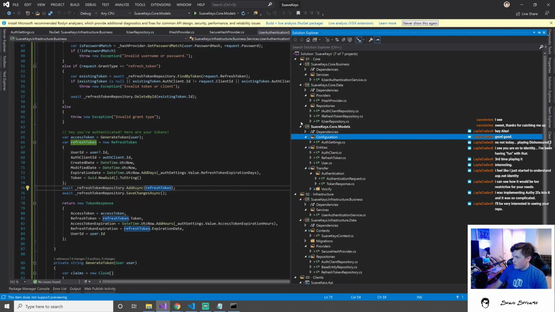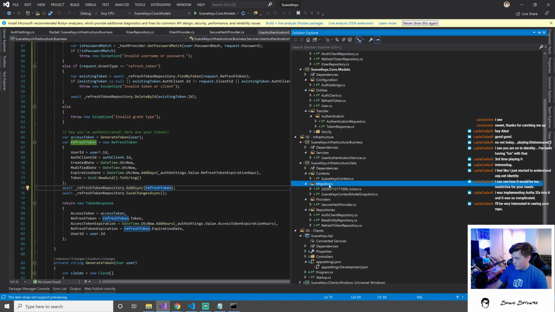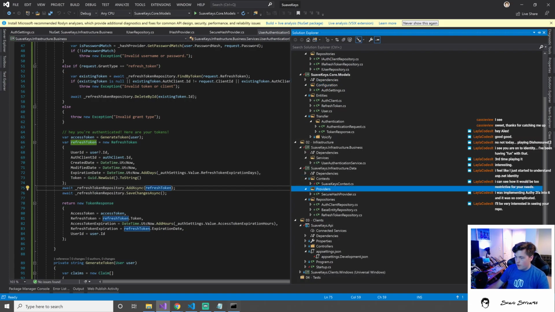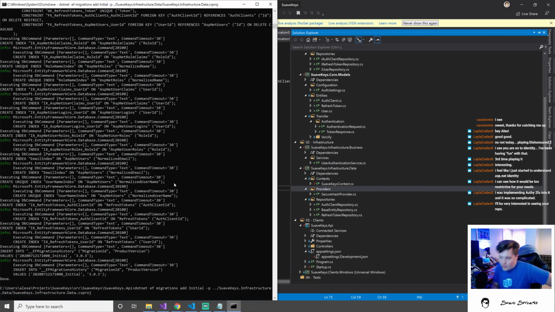I'm actually just going to delete my existing migrations as well and just recreate those, because we just totally ripped out identity, and I'd rather just start from scratch. A new initial migration.